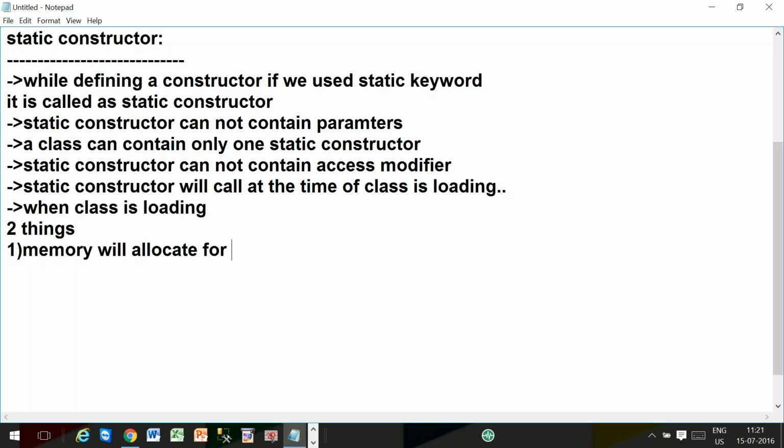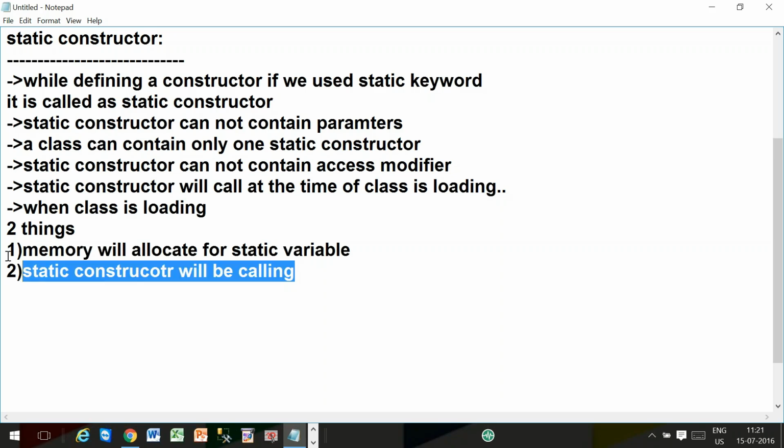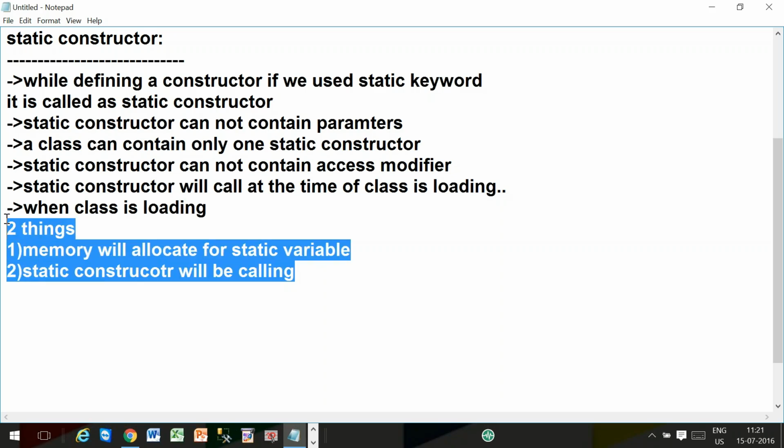First, memory will be allocated for static variables. Second, the static constructor will be called. So when the class is loading, two things happen. Number one, memory will be allocated for static variables, and number two, the static constructor will be called.